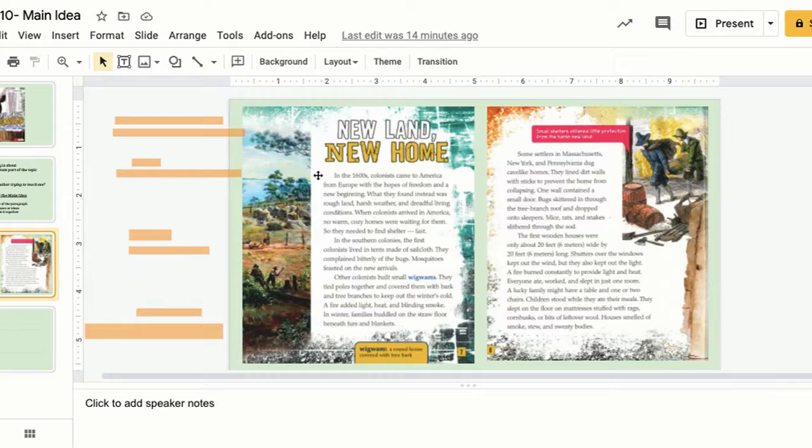In the 1600s, colonists came to America from Europe with the hopes of freedom and a new beginning. What they found instead was rough land, harsh weather, and dreadful living conditions. When the colonists arrived in America, no warm, cozy homes were waiting for them, so they needed to find shelter fast.